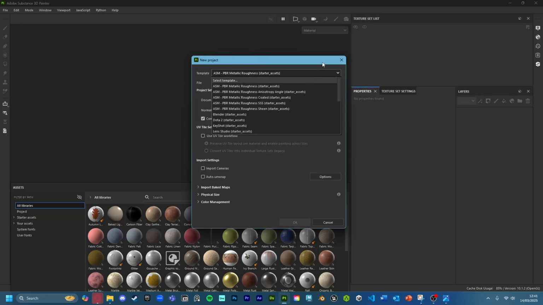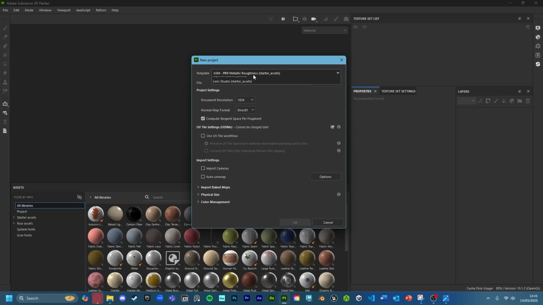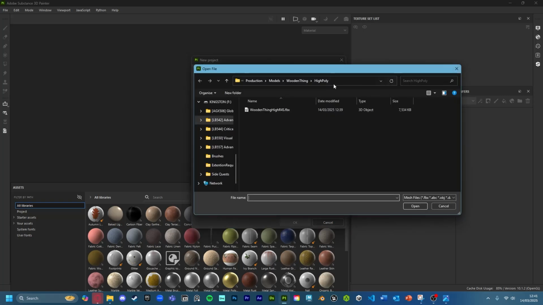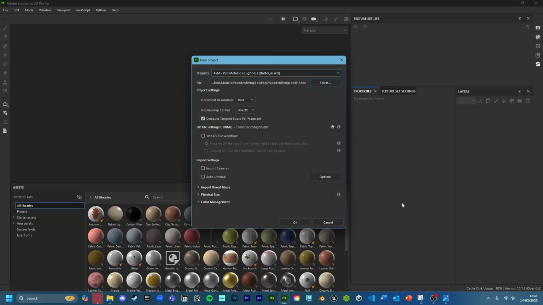Okay, so we're going to make a new Substance Painter file. We're going to use PBR Metallic Roughness Starter Assets, which is just the first one. And for our file, we always start with the low poly. And everything's going to be 4K.